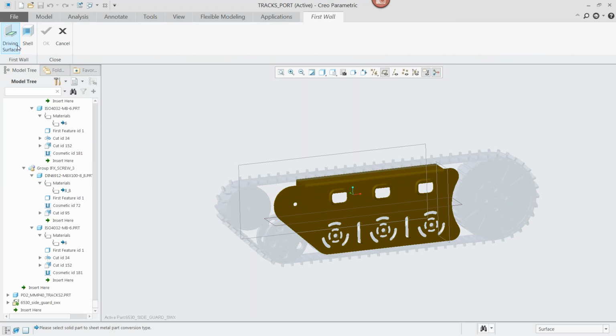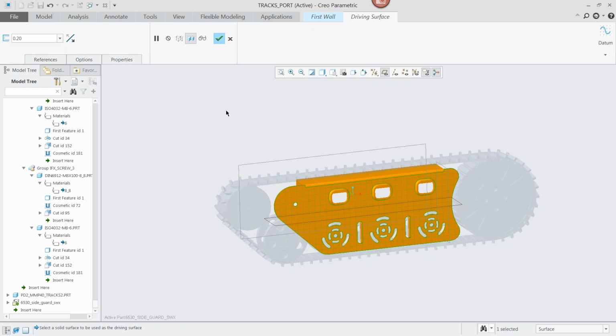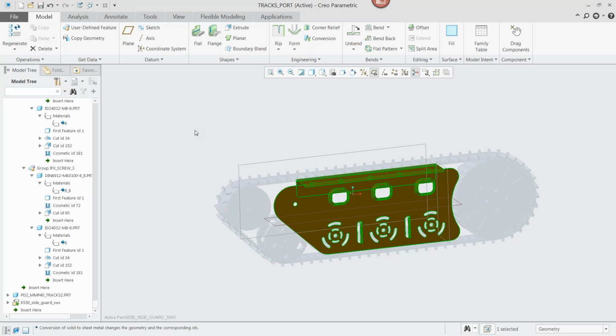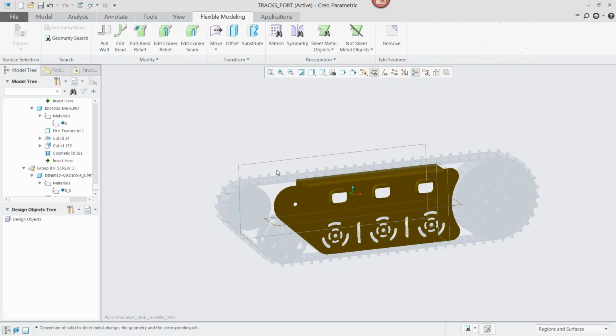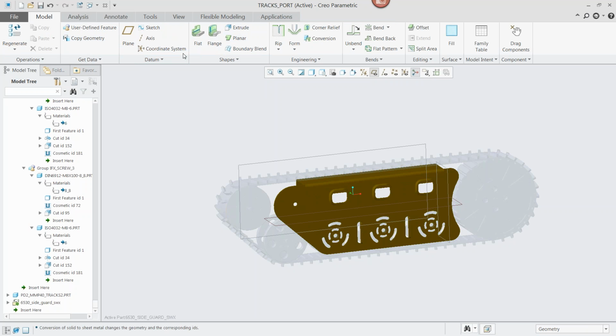And it's going to say, okay, what's going to be driving the surface? Let's get the driving surface here. So I'm going to select on that and accept it. And now the really cool feature within Creo 4 is the ability to do flexible modeling with sheet metal. This is brand new. And if you noticed, even back here, instead of having sketch or extrudes, you now have things like flatter flange, the rips, the forms, things like that.